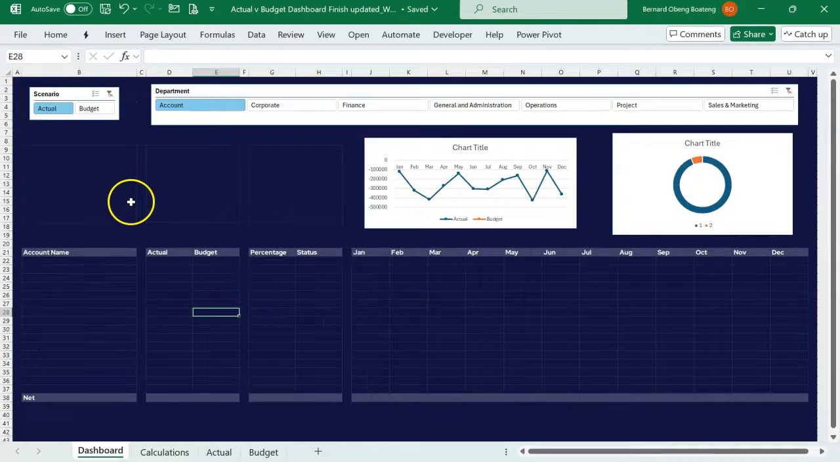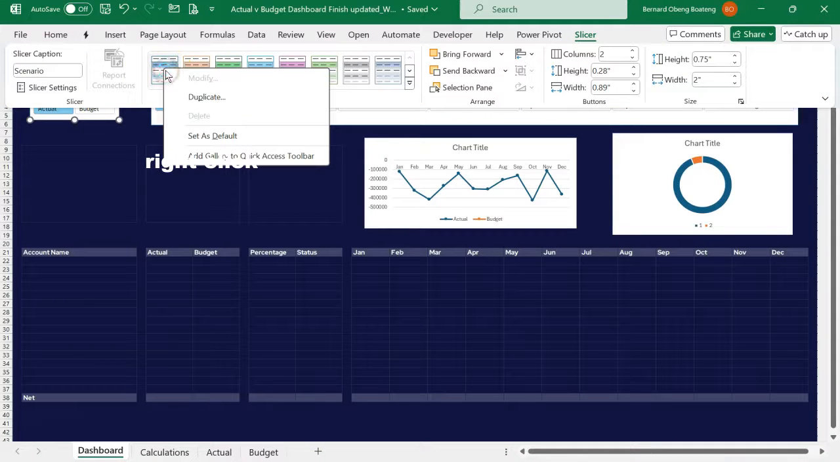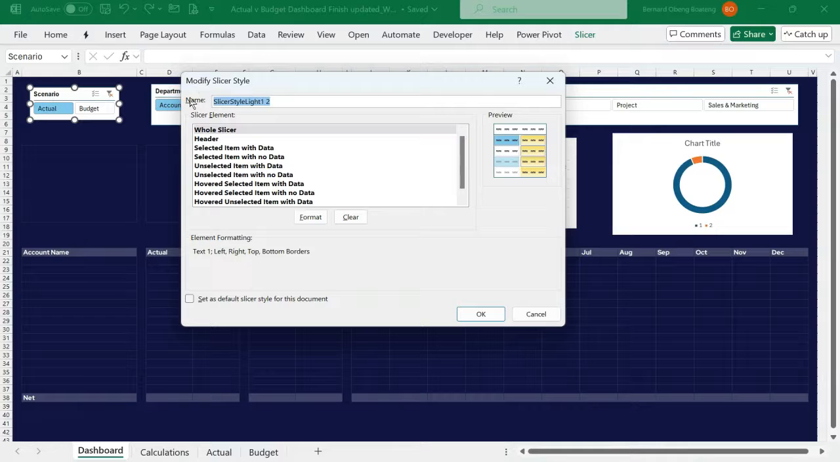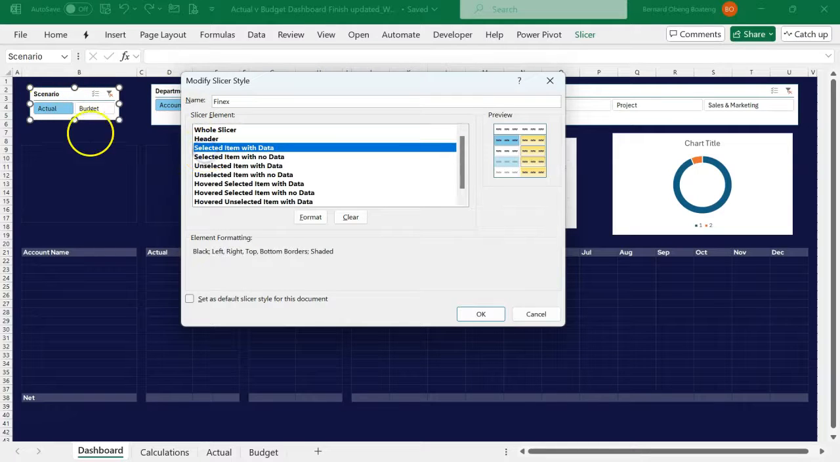Now with this, we can go and set the appropriate style for our slicer. We begin by selecting an existing slicer, go to the slicer tab, click, and then duplicate any existing slicer. So let's name this Finex. Now, the whole slicer here is an element that represents the frame. So here you can set the background and some fonts and all that. The header is what you see here, the scenario and then the line. The selected item with data is the button that has been selected. You can change the color and the font color as well.